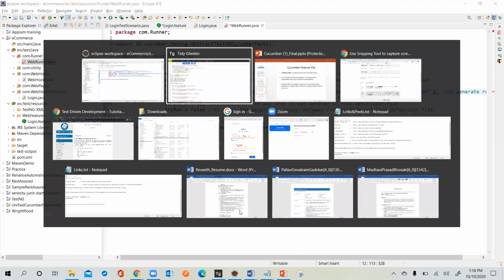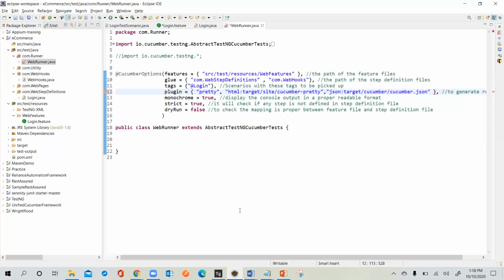Cucumber, what is that? That's an annotation. @CucumberOptions is nothing but an annotation. For this particular annotation, these are the options.